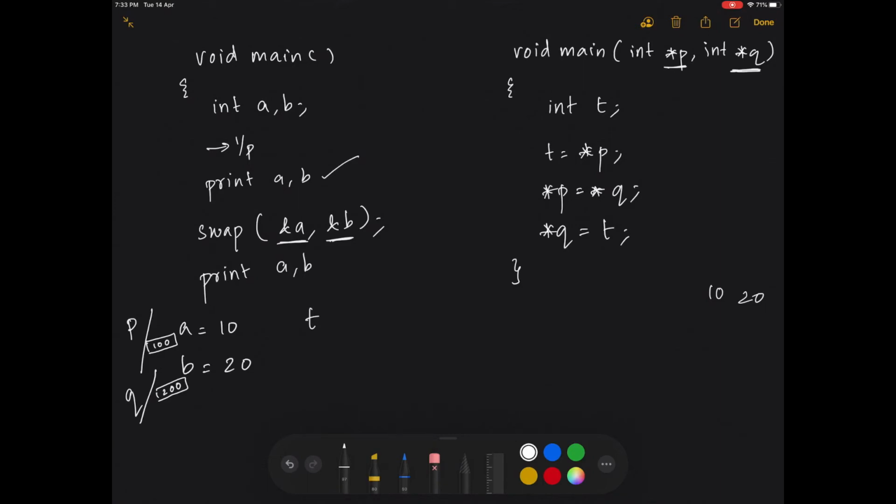So like I told you, P has a capacity of only storing the address. So when you put star P, it goes to the value stored inside that address. So what is the value stored inside the address 100? 10. So T gets the value of 10. Now star P is equal to star Q, meaning the value inside the address 100 is supposed to get the value inside the address 200. So this value changes to 20.